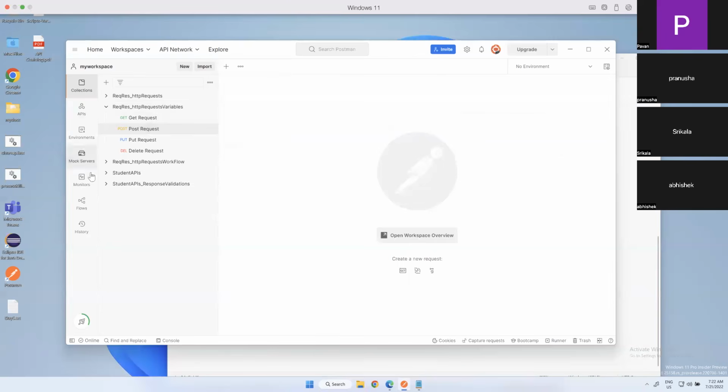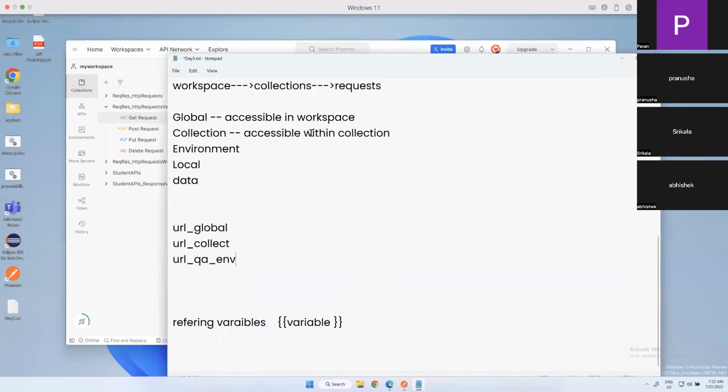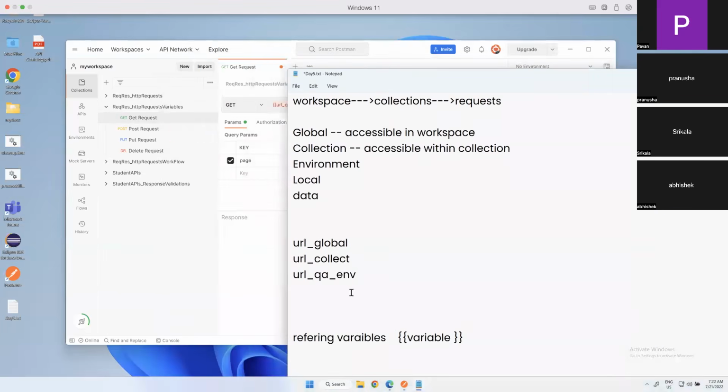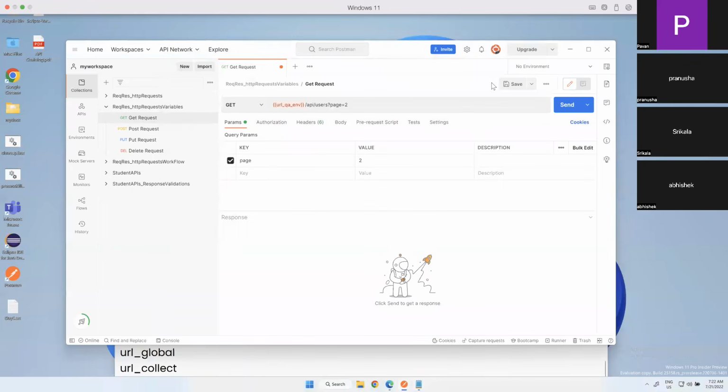Now observe this. Let me go to the GET request, and here I'll try to replace it with the environment variable. Now observe URL_QA_environment. This is a variable we created, right? Same variable, URL_QA_env. This is the environment variable which we have created. Now I save it. Okay, now I have saved.